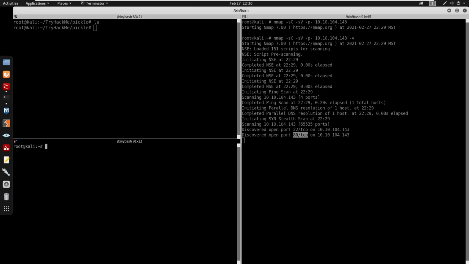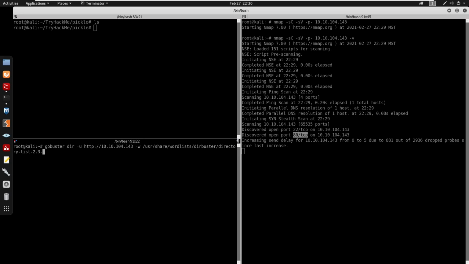Since we do have port 80 open for HTTP, I'm going to do gobuster dir mode -u. We'll do -w as /usr/share/wordlists/dirbuster, directory-list-2.3-medium.txt. We'll specify the extensions as html, php, and txt.